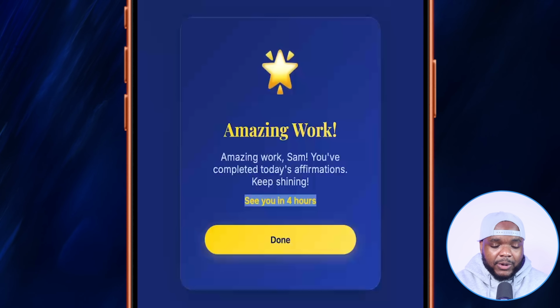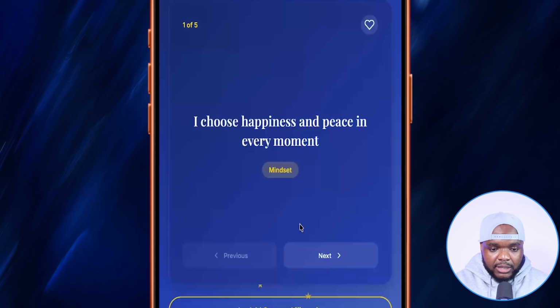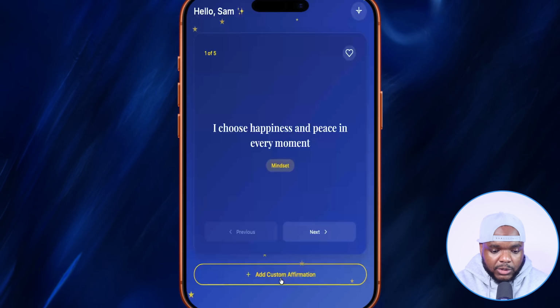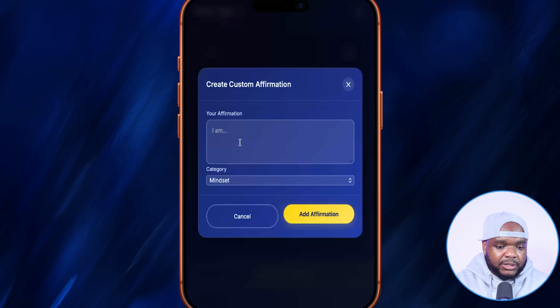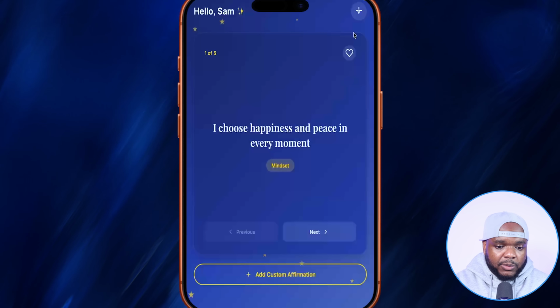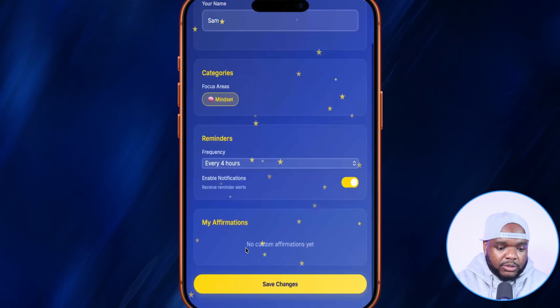So it's really impressive that we're able to build mobile apps like this, literally within a few seconds. And if someone wants to customize it with their own affirmations, they're going to be able to do so. And if they want to change the settings, they're going to be able to do so over here.